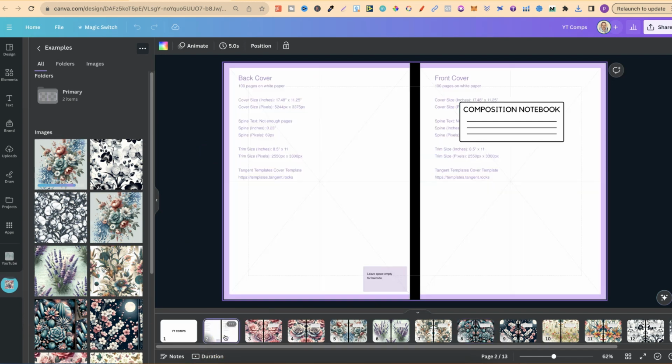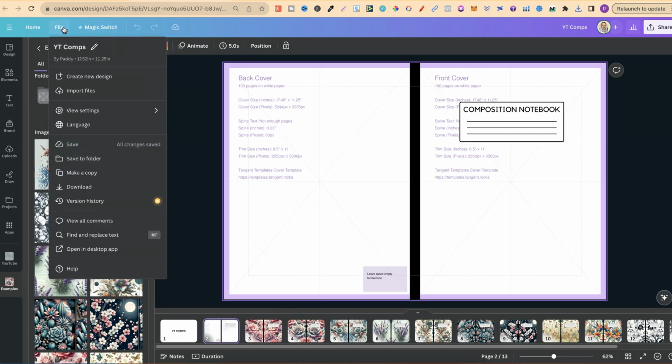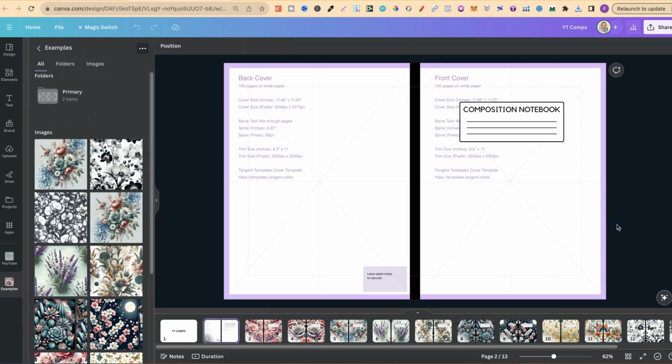Now with me, I like using templates. Now what do I mean? I mean this would be a template which I'd have here in Canva. Then with this template, anytime that I'd want to use it, I could simply go to File, make a copy, and then start creating from that. Now that way, if you create a template, which you can use over and over again for your cover, you're not going through exactly the same steps every single time that you want to create a composition notebook.